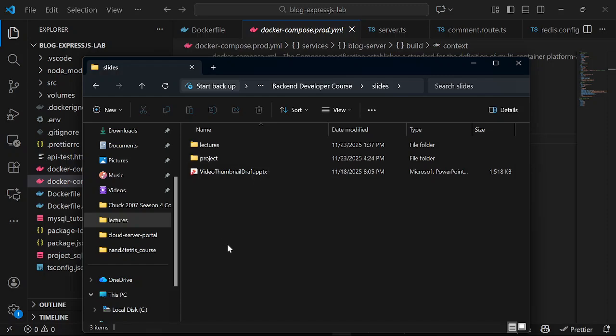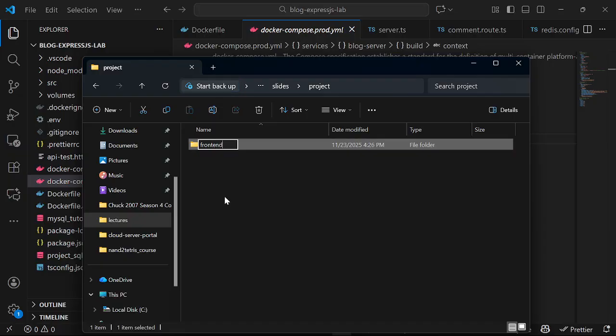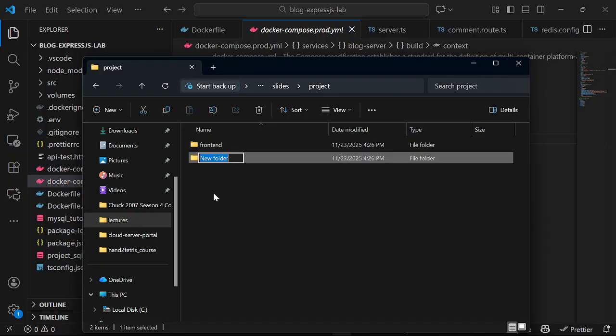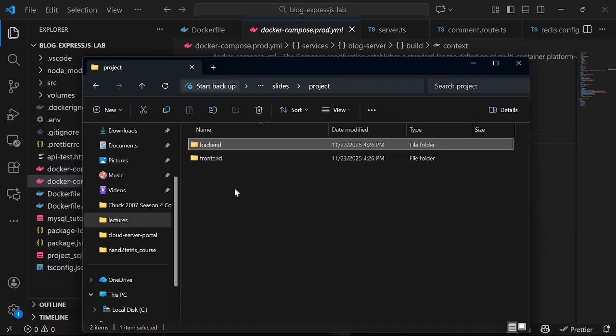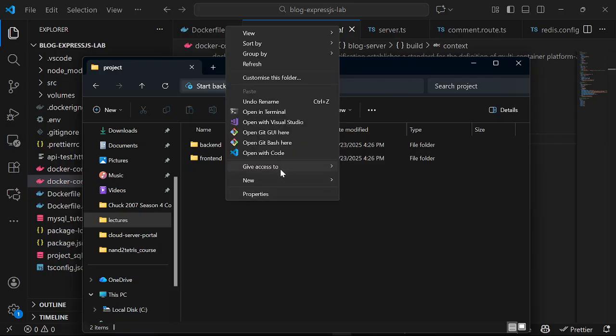If I am working on your kind of project now, let's say this is the project, and this is the front end, and we have the back end. Exactly, that's how I structured it. So let me open it in VS Code. Let me open the project in VS Code.